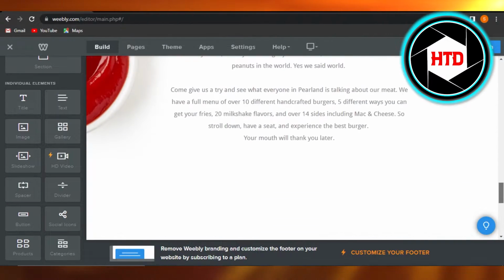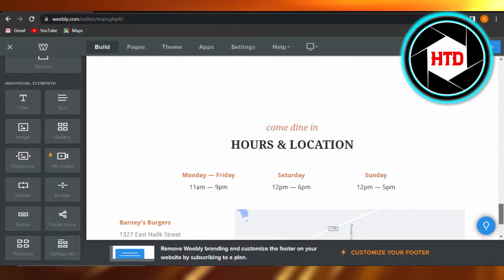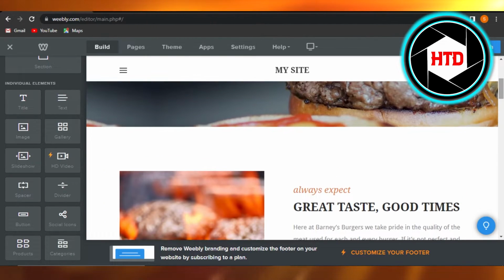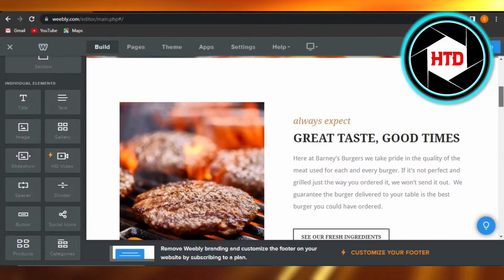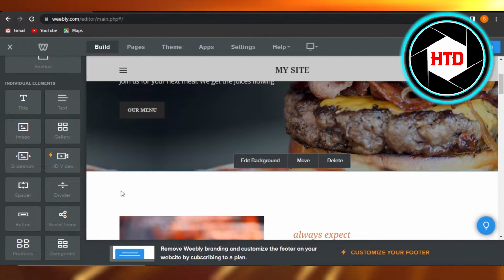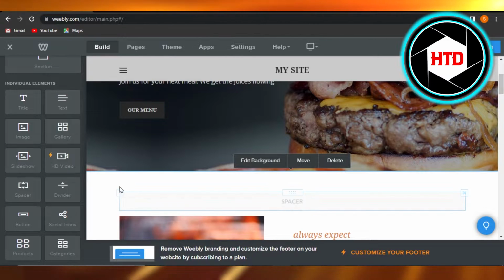You will simply open up your Weebly editor where you are editing your website, and this is where you will get. To change background color, you just have to click on the background right here, and it will select the background of your section or of your page.